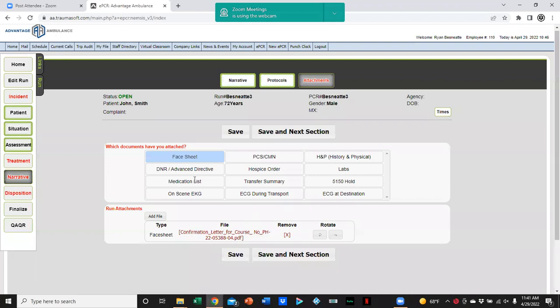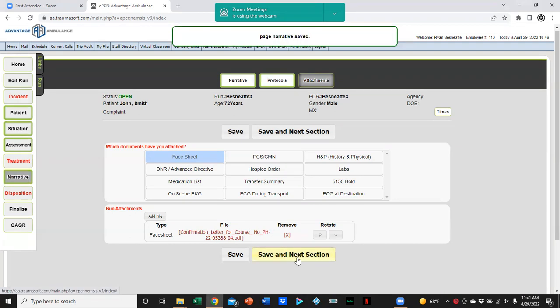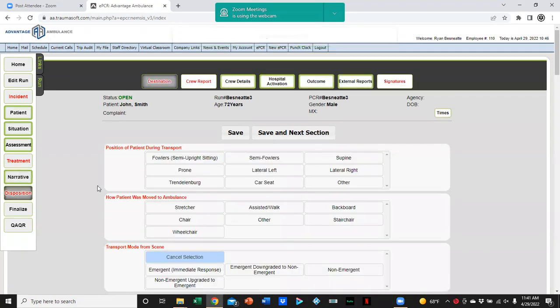So here you see face sheet, it uploaded the picture here, and we're just going to hit save and next. And you're going to do that for each one of those attachments that you need. You see we've hit everything now. It's all green at top. Narrative is green. Now disposition.